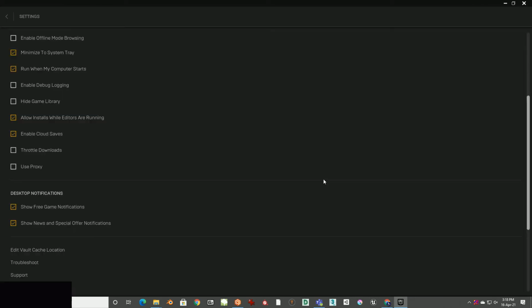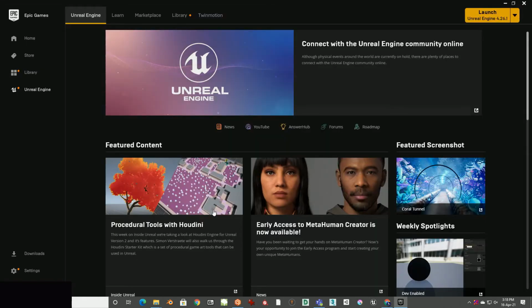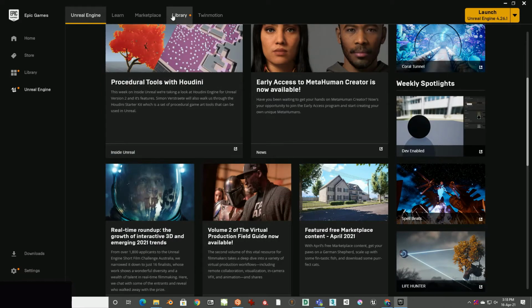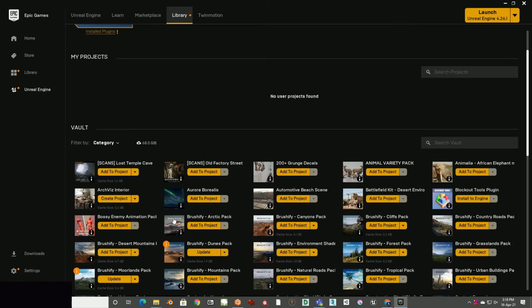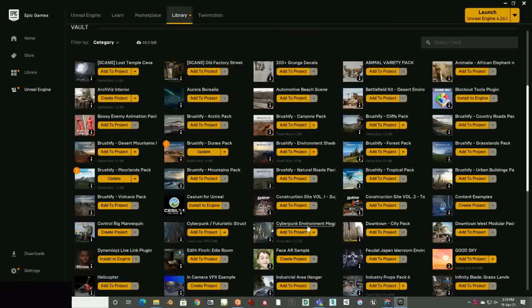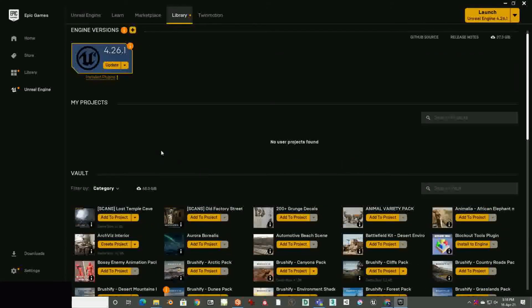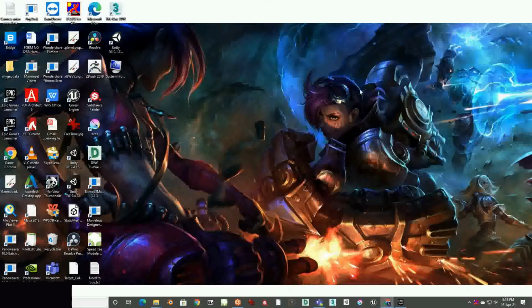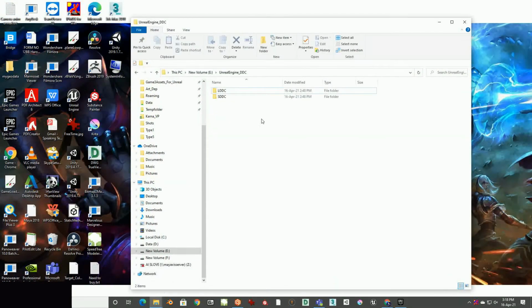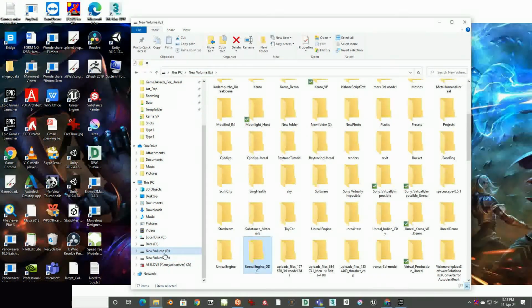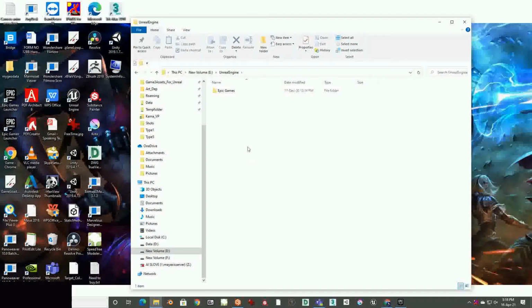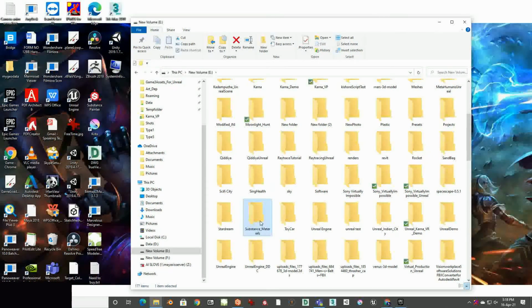Otherwise, whenever you download anything from your vault or from the marketplace, it will go there. I have so many things in my marketplace vault. Each time I add to a project or download, it will be a few GBs. So I'll show you where I saved it. One second, just hold on. Not here, I saved it in Unreal Engine.